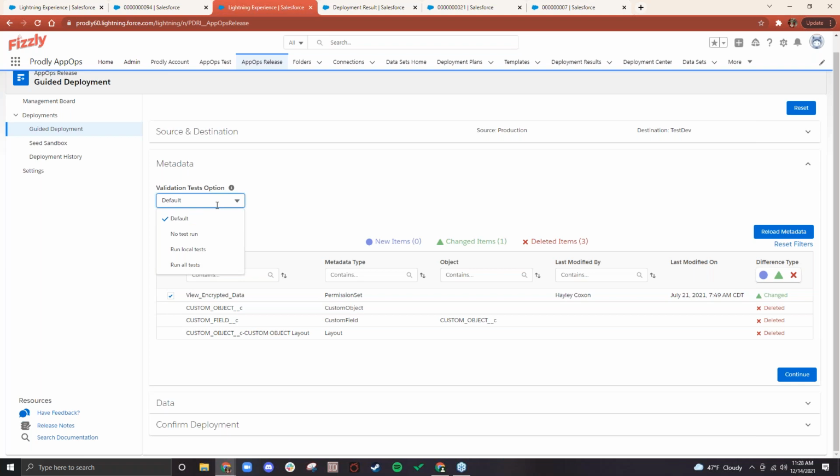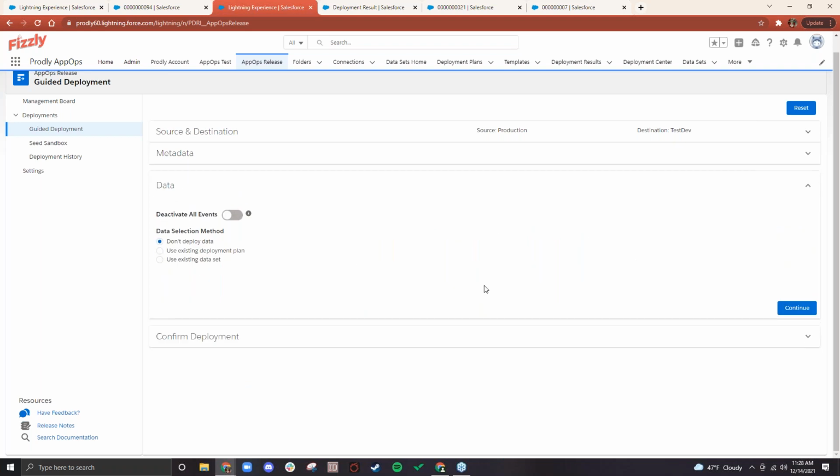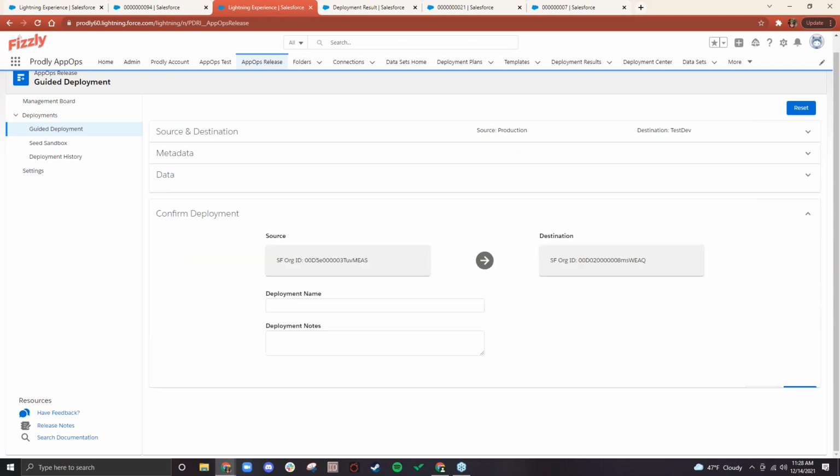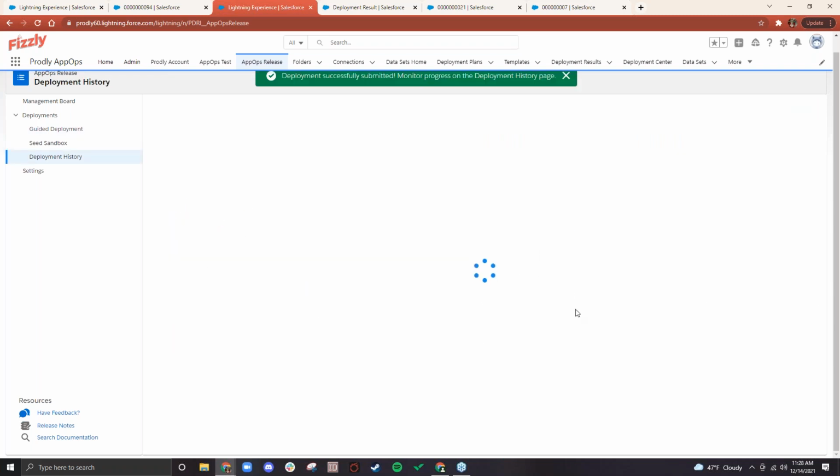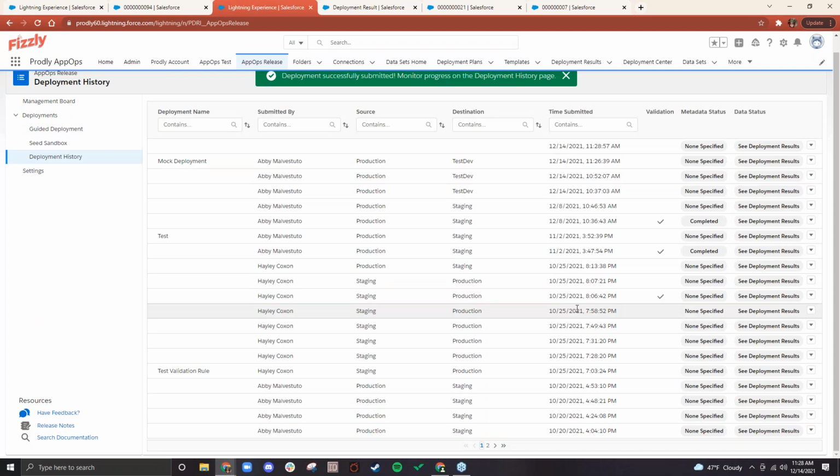I'm going to choose my validation test option. We're just going to leave it as default. These are all the same tests that Salesforce does. I'm used to default, so I'm just going to leave it with default. And then if I wanted to, bingo. Maybe I don't want to deploy data just yet. I just care about the metadata. I would like to validate that. So I'm just going to run it through a quick validation.